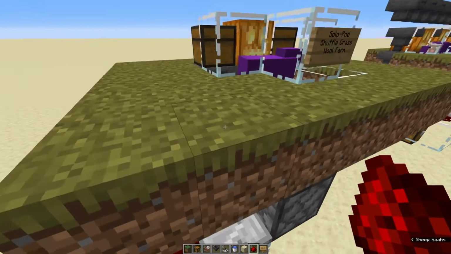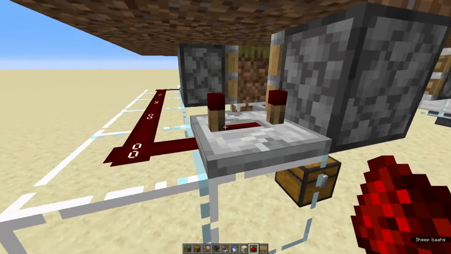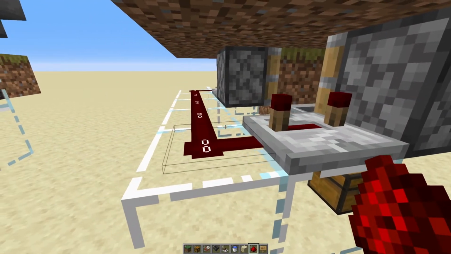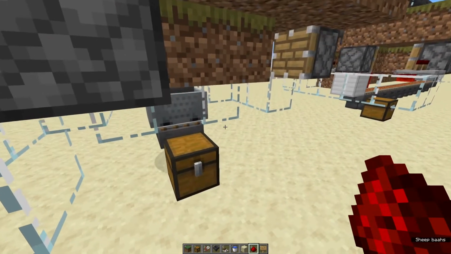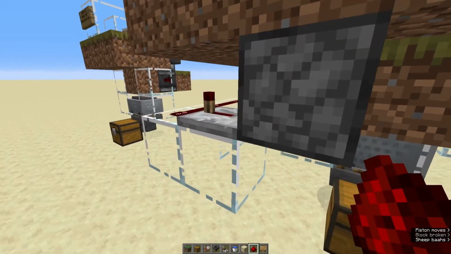In Bedrock Edition, this does not work quite the same, as Redstone is a little bit different, but it is doable. I have tested it. I have built it. I'm very frustrated with Bedrock, so I'll leave that to you all to figure out. But this is the basic mechanics of it.